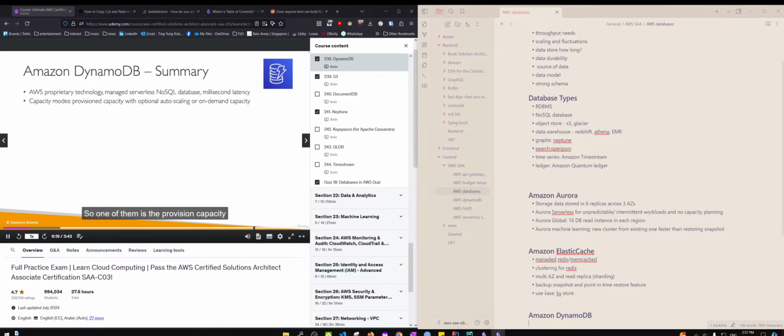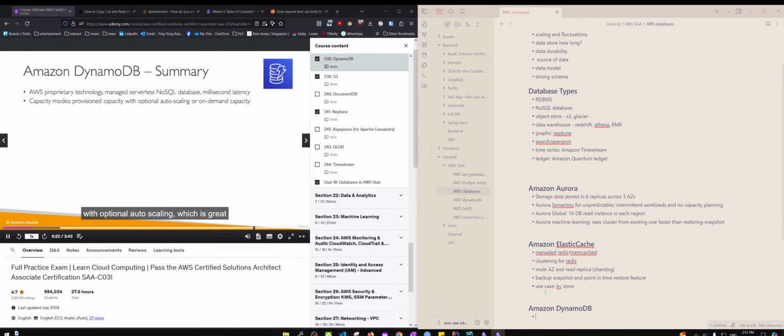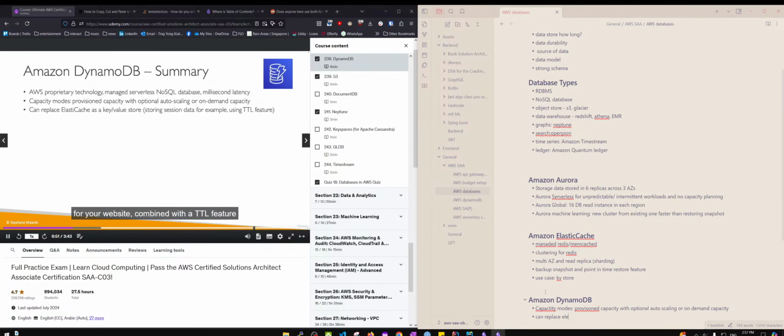So one of them is the provisioned capacity with optional auto-scaling, which is great when you have a smooth type of workload that increases gradually over time or decreases gradually over time. Or you have the on-demand capacity mode, where you don't have to provision capacity, but it scales automatically for you, which is great if you have very unpredictable workloads or if you have sudden steep spikes of demand on your database. So DynamoDB can replace Elasticache as a key value store, and it's a great way to, for example, store session data for your website, combined with a TTL feature to expire a row after a specific amount of time.